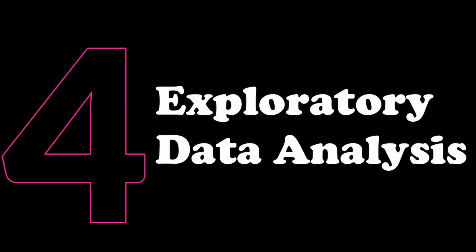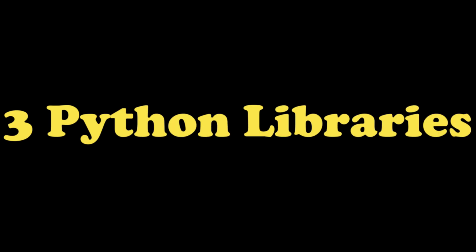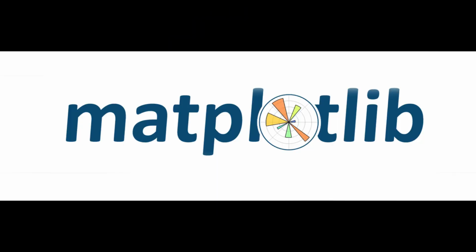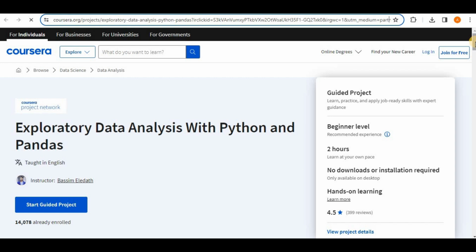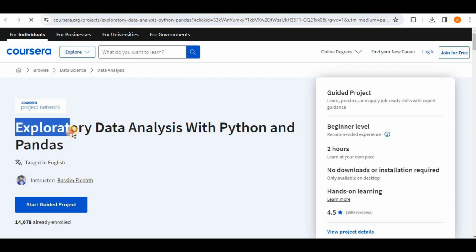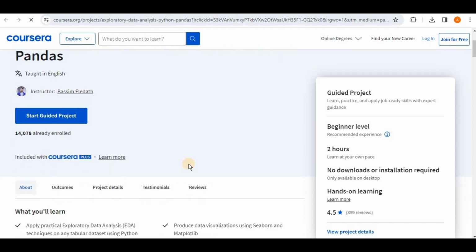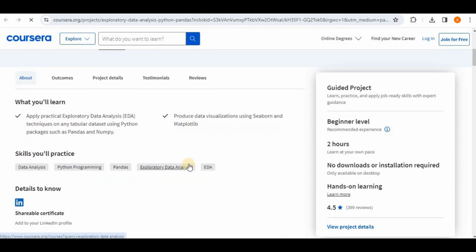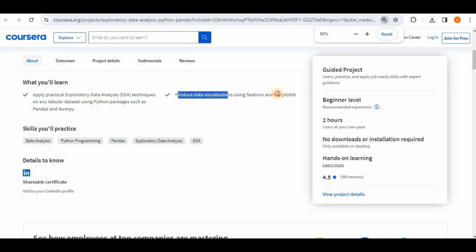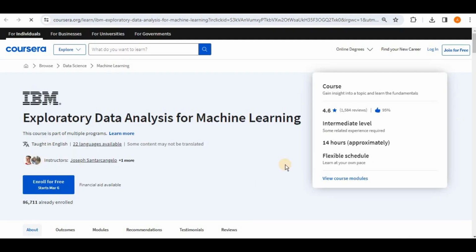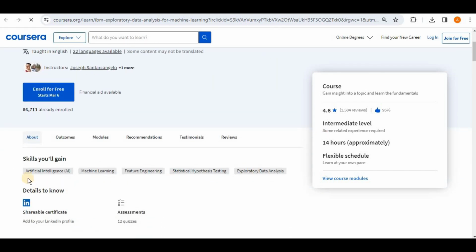The next milestone on our AI engineer roadmap is exploratory data analysis. In order to learn exploratory data analysis, you need to have information about the most important Python libraries, which are Pandas, NumPy, Seaborn, as well as Matplotlib. To run exploratory data analysis with Python and Pandas, you can refer to this course on Coursera, which provides you all the information on how you can perform EDA techniques on any tabular dataset using Python packages such as Pandas and NumPy. It will also allow you to produce data visualizations using Seaborn and Matplotlib. You can also have a look at another course provided by Coursera, Exploratory Data Analysis for Machine Learning, which will allow you to perform exploratory data analysis using machine learning techniques.